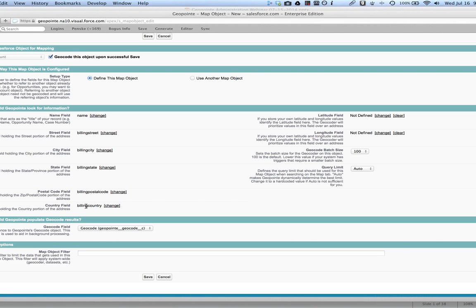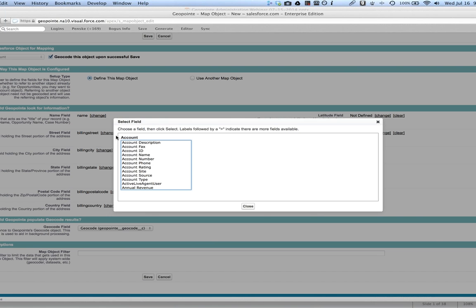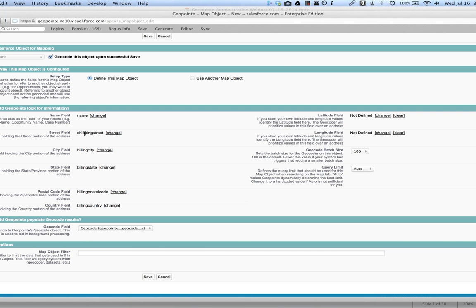We default the billing address in for accounts. You can always change it. To set any field, you click the change link here. You will have a list of the fields you have access to. Let's say we were going to work with the shipping address. It's just a matter of choosing the shipping address and selecting it, and it'll get chosen here.